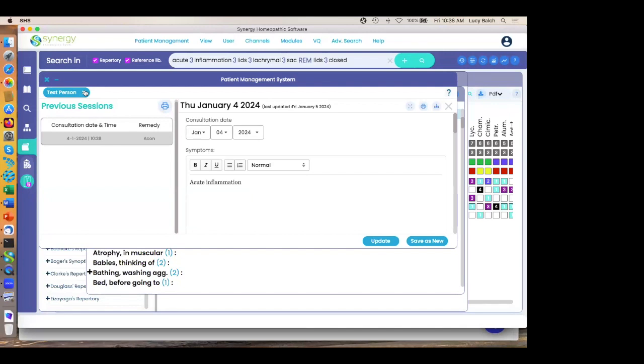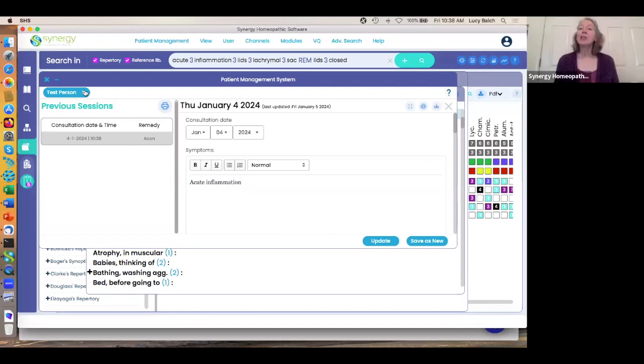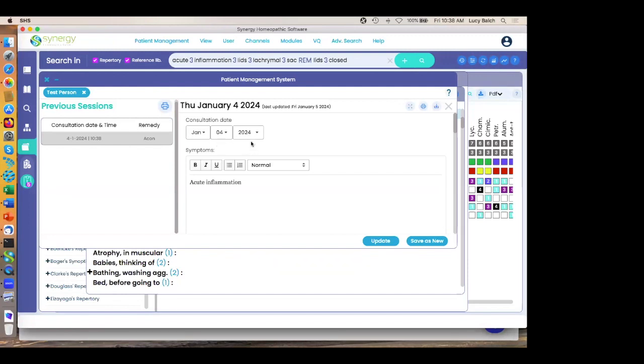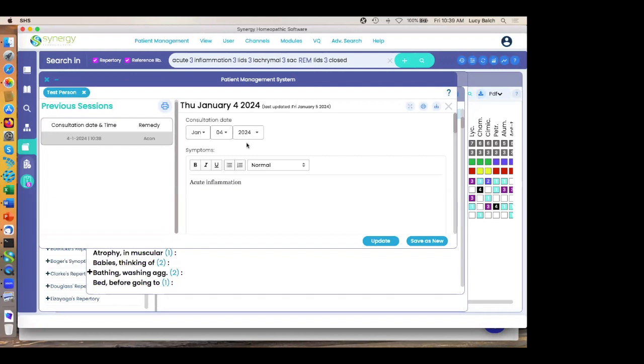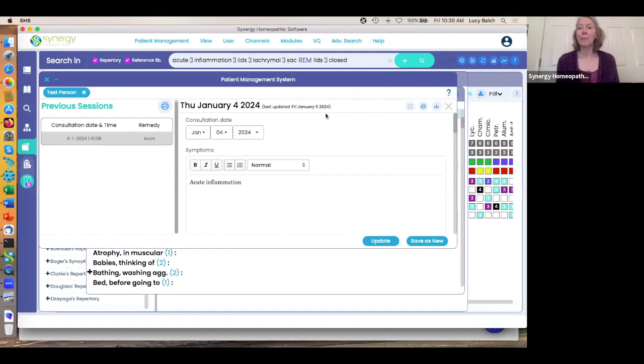Lucy, before you do that, Natalia's just asking, why does the date say the 4th of January when today is the 5th of January? I changed it earlier, when I was showing you guys how to fill this in. If you remember, I said, okay, let's pretend like we took the case yesterday, and I changed the date from the 5th to the 4th. That's why. And it says actually at the top there, Thursday, January the 4th, last updated Friday, January the 5th.